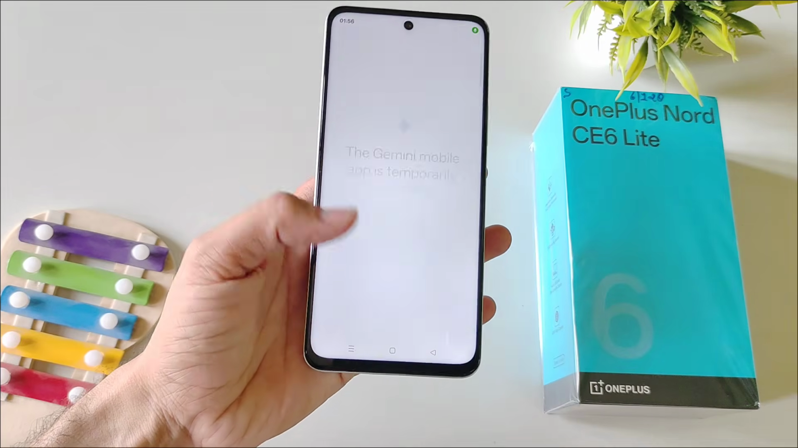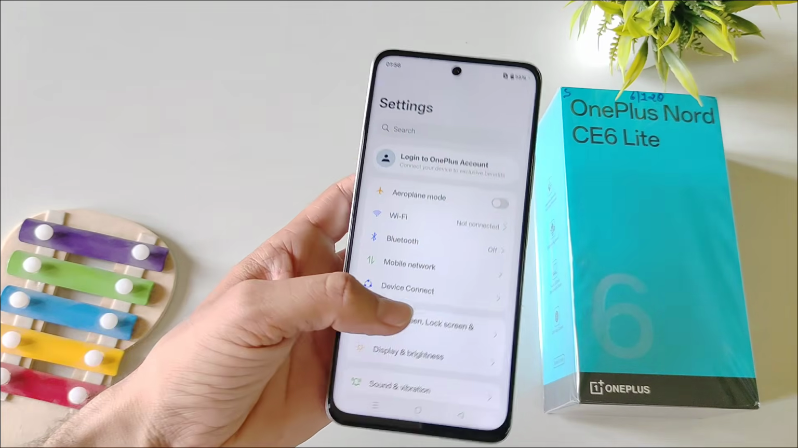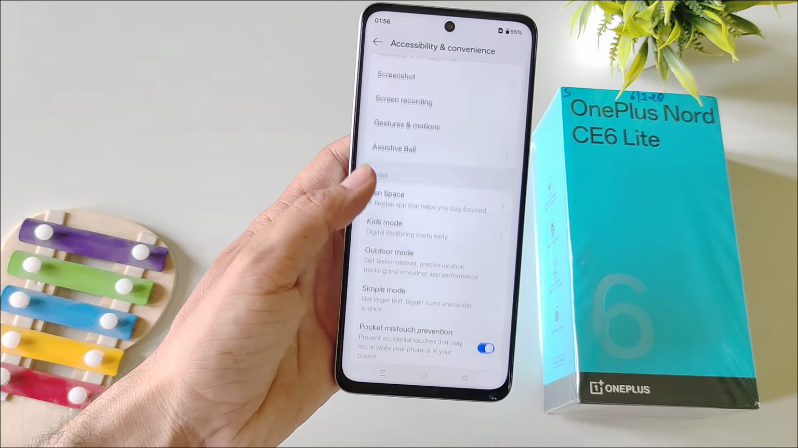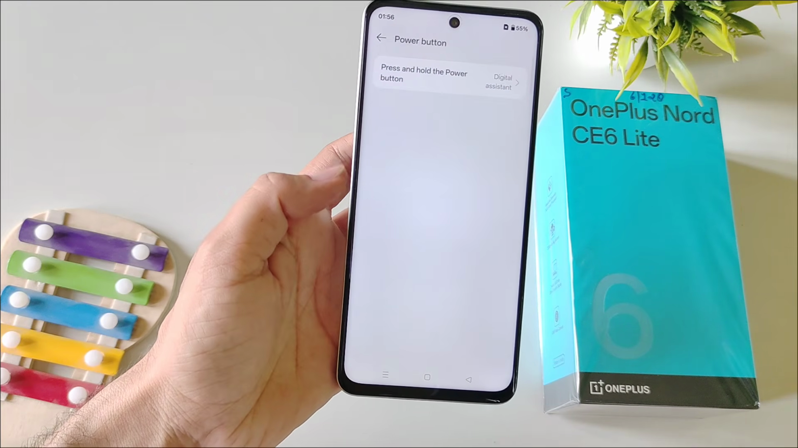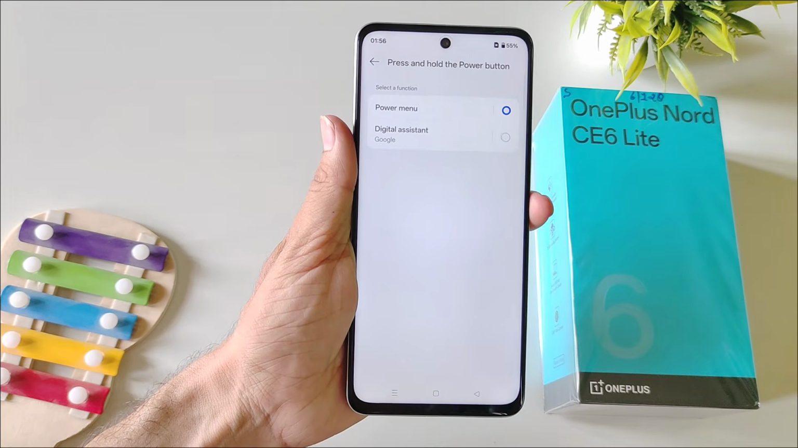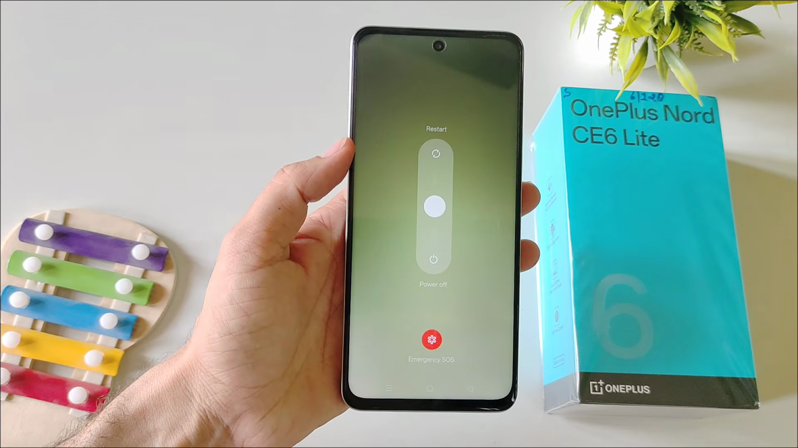If you want to set this as your power menu, then open your settings, scroll down, select accessibility and convenience, again scroll down and then select power button. Select press and hold the power button and then select power menu. Now if you long press the power button, it will launch your power menu.